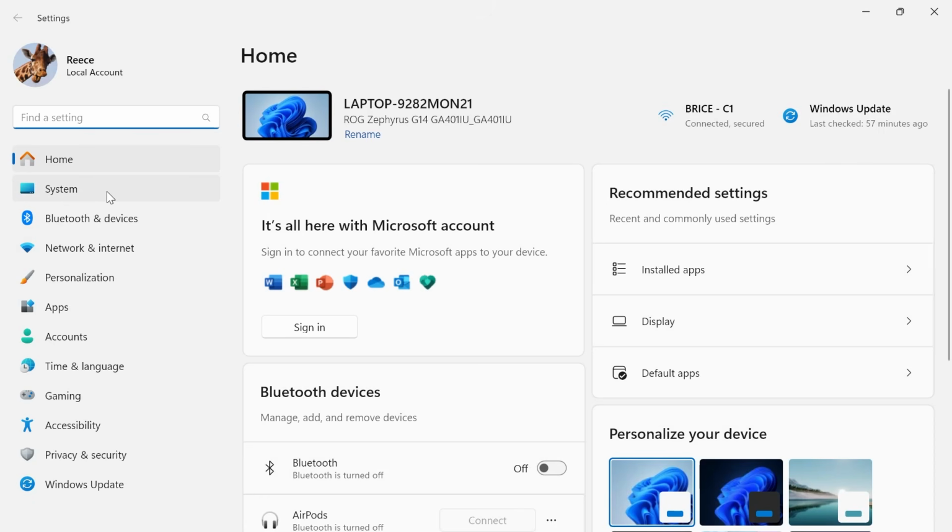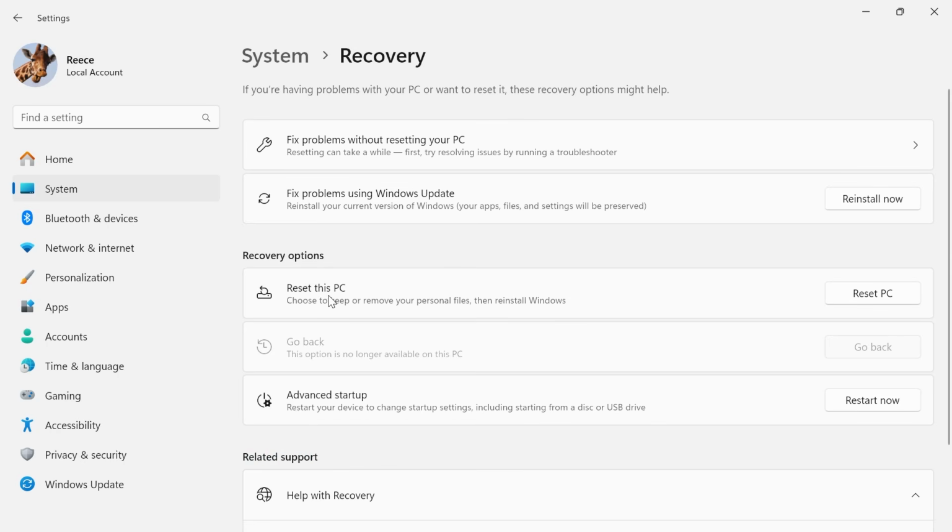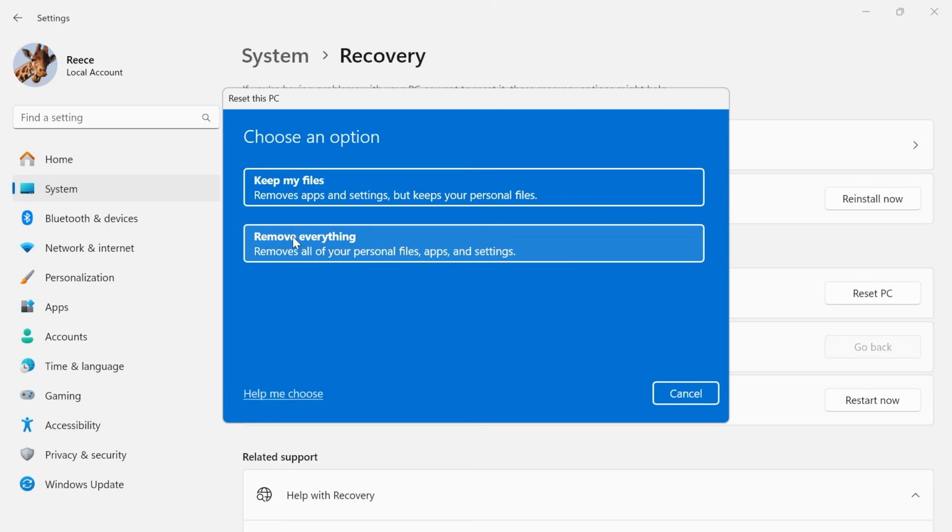In the left-hand side, click on System, scroll down and select Recovery, and next to Reset this PC, click on Reset PC. Now, you're going to have two different options. You can either select Keep My Files or Remove Everything.